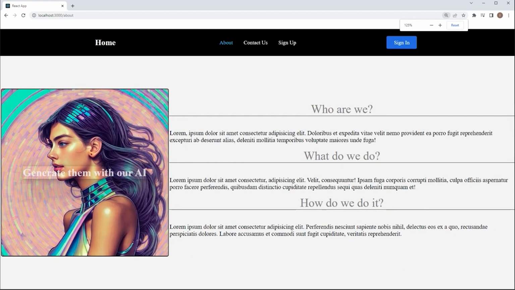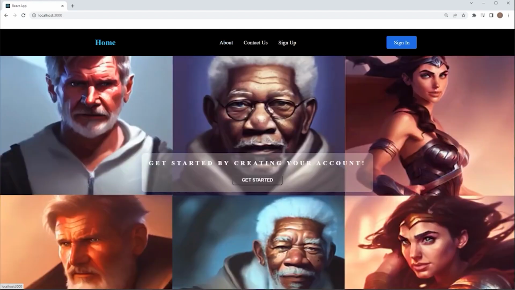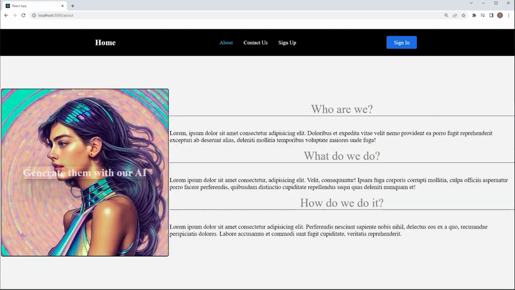And of course, you can play around with the calculation if you want it to be a little bit above. I think, and I find this actually to be pretty decent. So this is our about page. Now we have the home, we have the about, and the thing that we need to do is the contact us, sign up, and sign in, which we're going to do in later episodes.